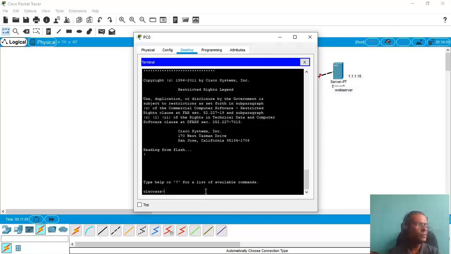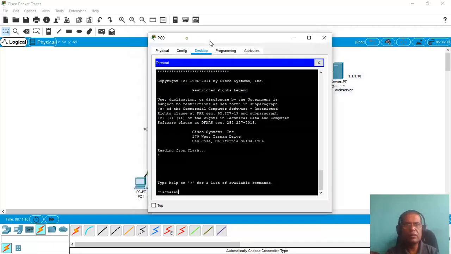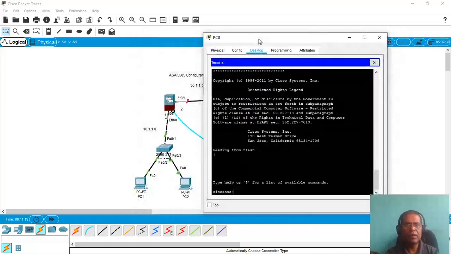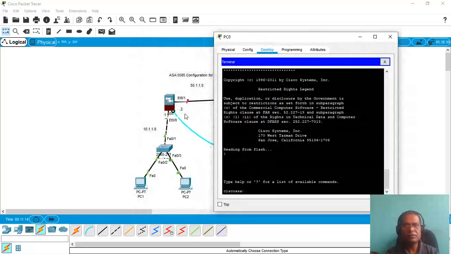So we'll assign the shown IP addresses for the interfaces. So this will be 50.1.1.2. This will be 10.1.1.1 for this interface. So we will do that.